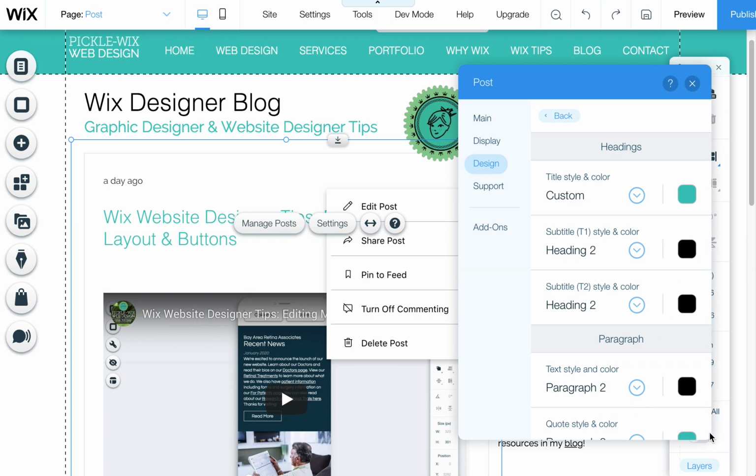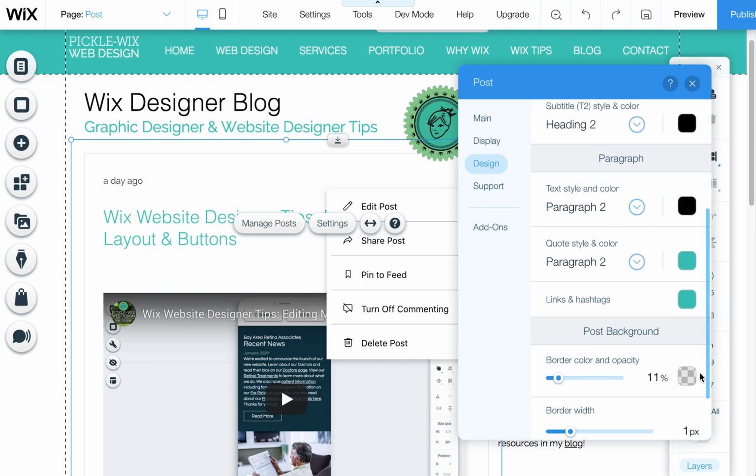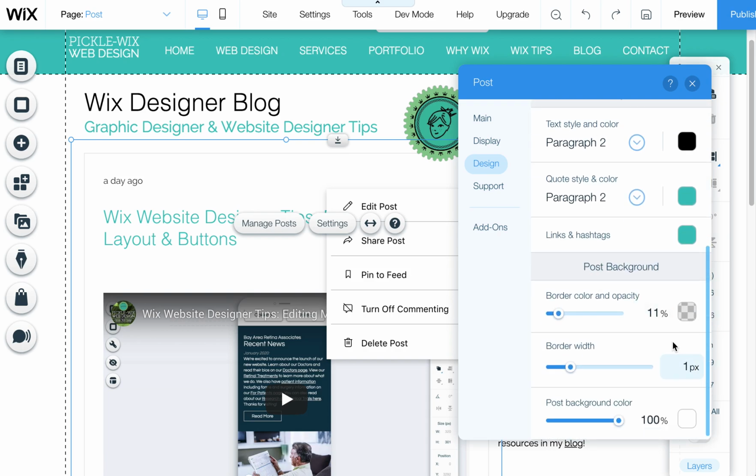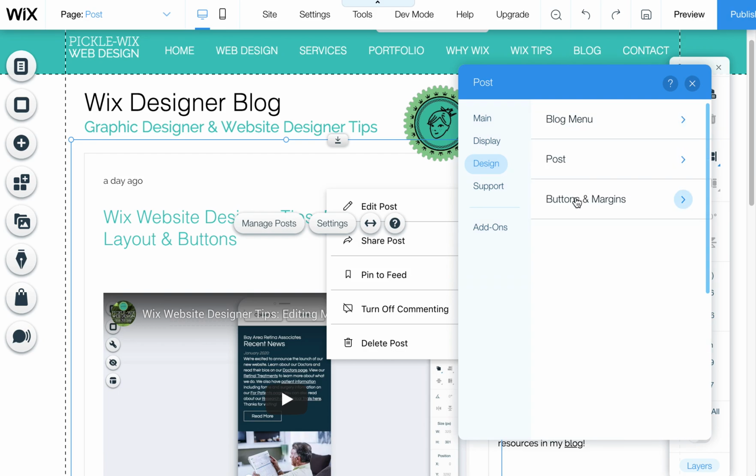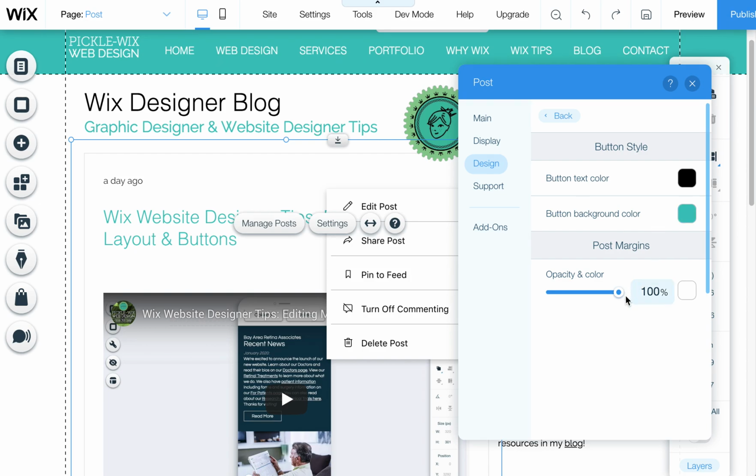And also know that you do need to scroll because there's a lot of other things down below that are hidden, such as the post background, your border on the post, that kind of stuff. So make sure to scroll down to see the rest of those items. And then scroll back up and use that back button to get back up here and get to the other options. Another one is the buttons and margins.